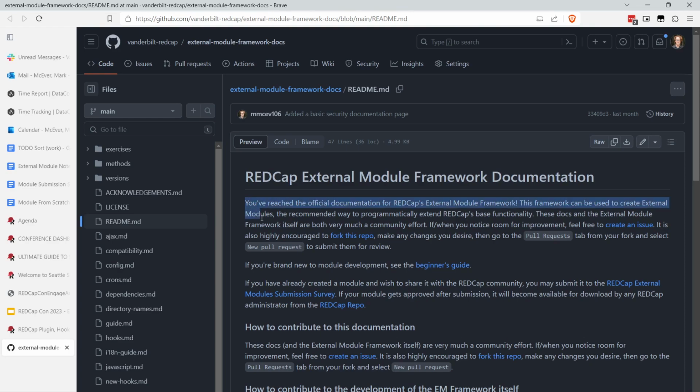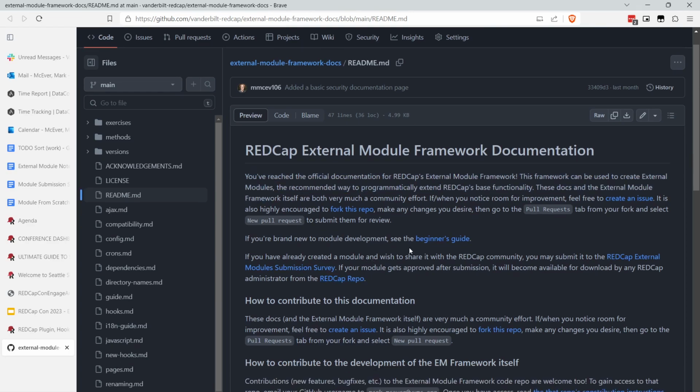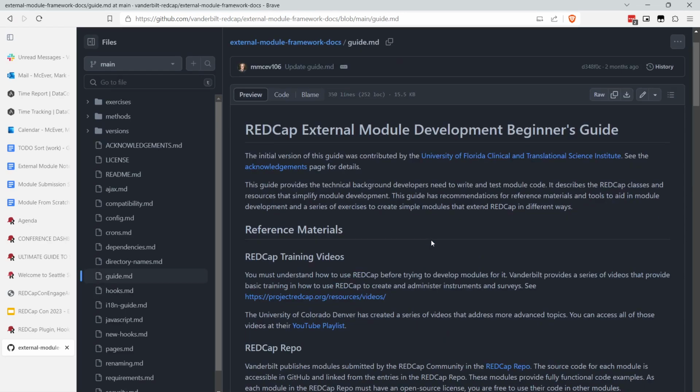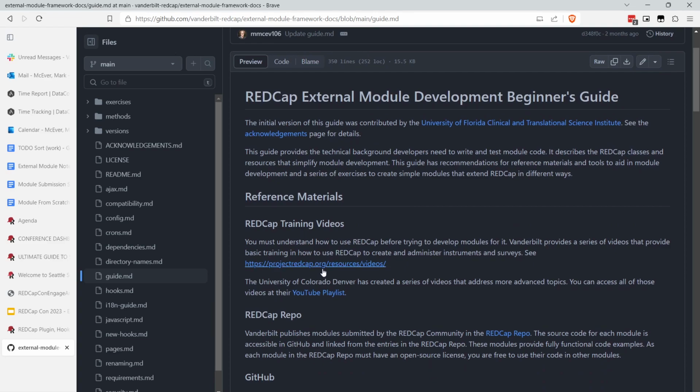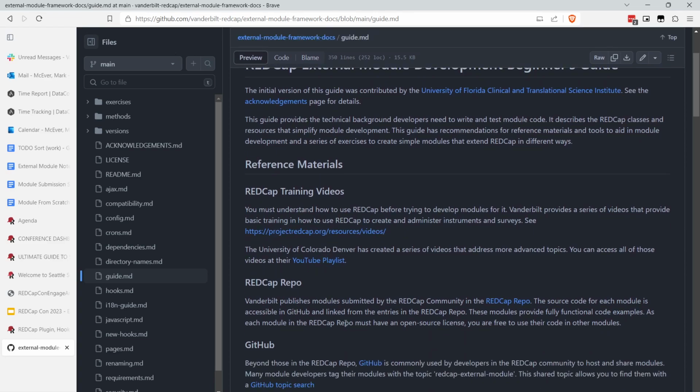And you'll notice if you get started shortly in, there is the beginner's guide, courtesy of Kyle Chesney at University of Florida. This is a great how-to for people that are brand new to module development. It covers REDCap in general, training videos, and then it gets you started on building your first module. But we're going to skip a bit since I've done this before, so I'm going to show you how easy this can be once you get the basics down.